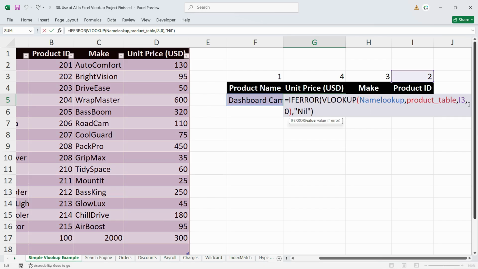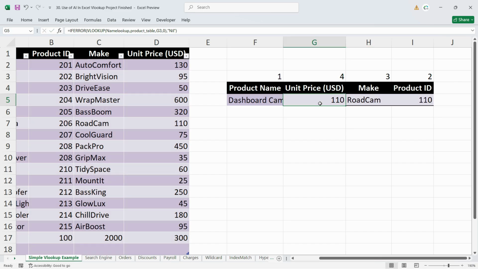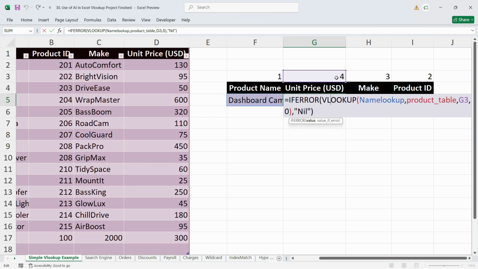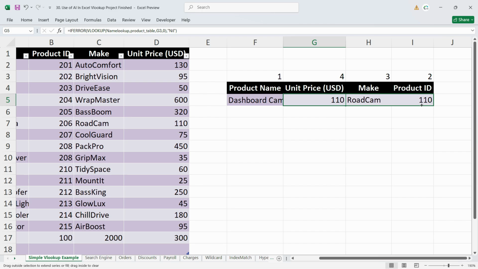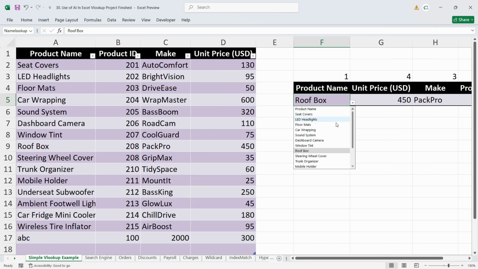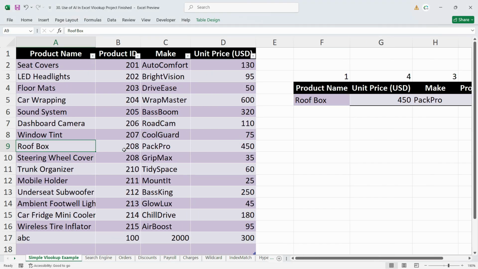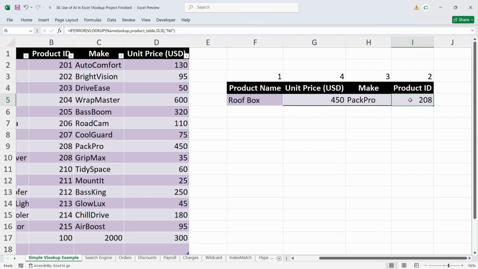And now here it's already referred to the VLOOKUP. We just need to assign it to what is above that. So what is above the relevant field, we'll only select that as a column index number. And when we scroll towards right, it shows us the right details. Let's see for roof box. Let's test this. Roof box product ID is 208 and the price is 450. So price is showing first, then Pack Pro, and the product ID shows at the end because we need this information the least. So that's how you can do it.